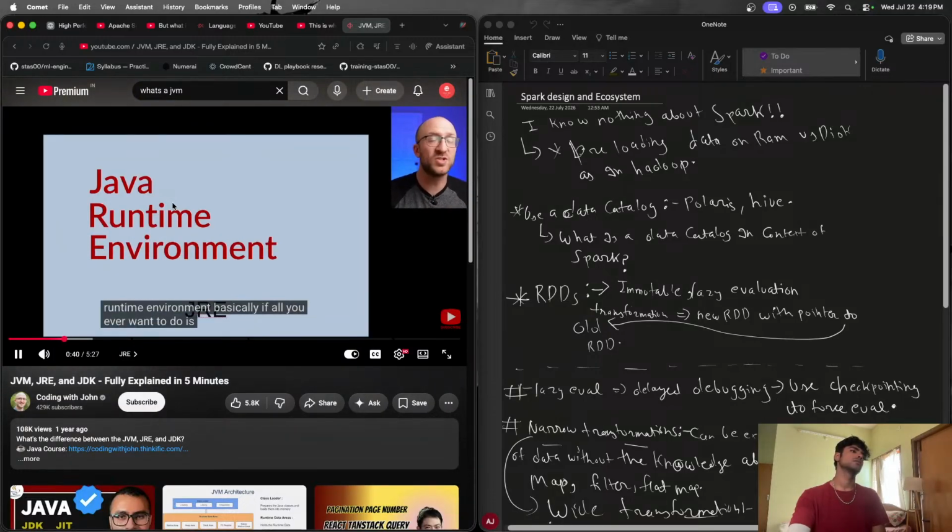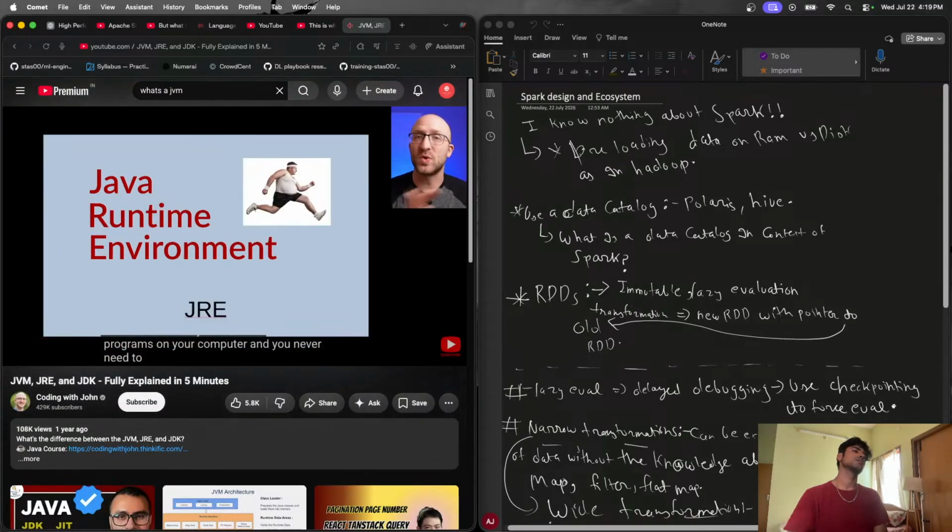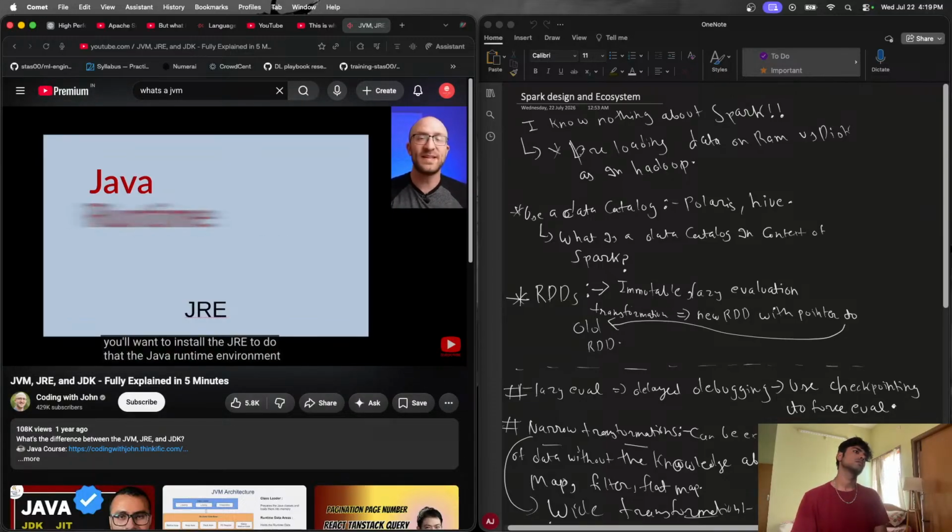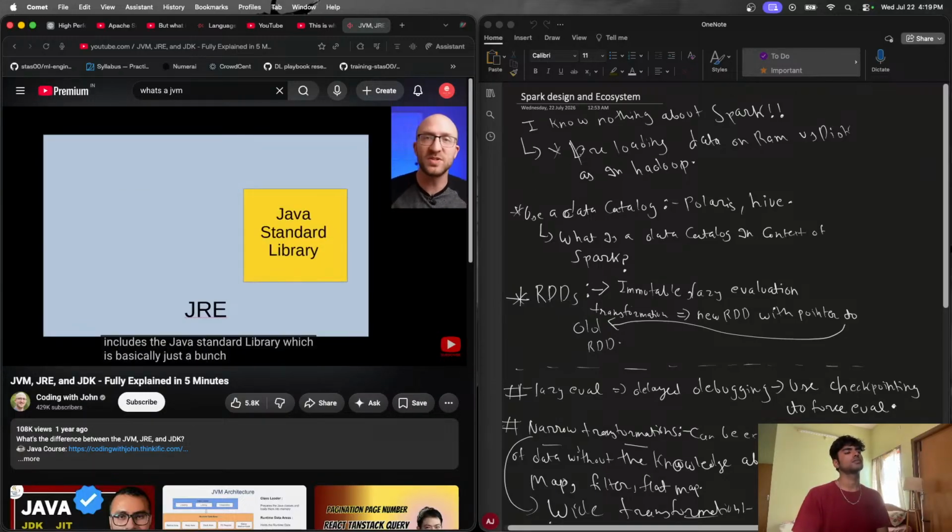Basically, if all you ever want to do is just run Java programs on your computer, and you never need to create or modify a Java program, you'll want to install the JRE to do that. The Java runtime environment contains everything you need to run a Java program on your computer, and that includes a couple of main things. It includes the Java standard library, which is basically just a bunch of helper classes and files that all Java programs use to do what they need to do.